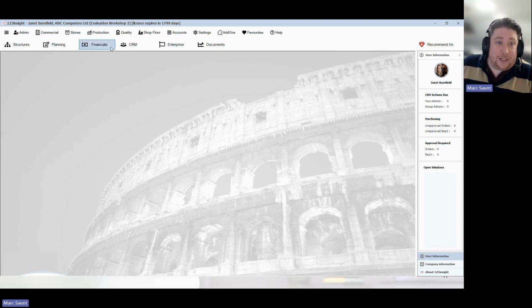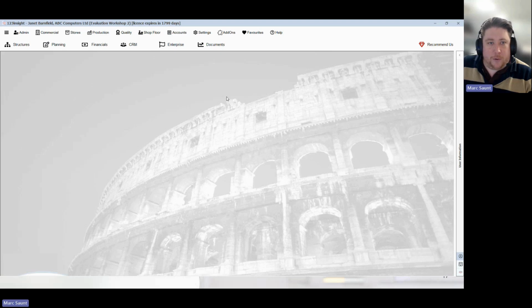So just a very high level example, we've got the financials tab up here. It's very likely you won't want everyone in the business to be able to just access that financial information, and that may well just be for the management and senior management teams. I'll just put that bar away there so it gives us a bit more space on screen to work with.